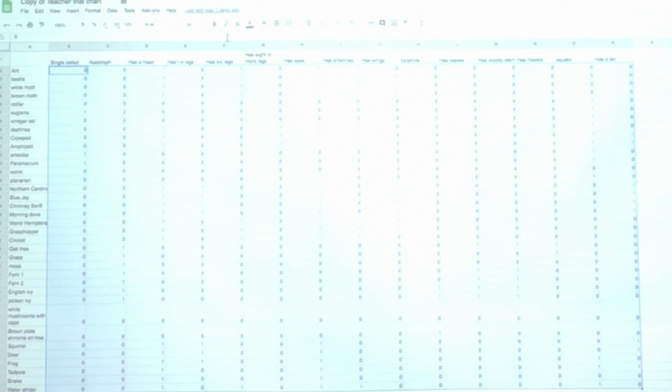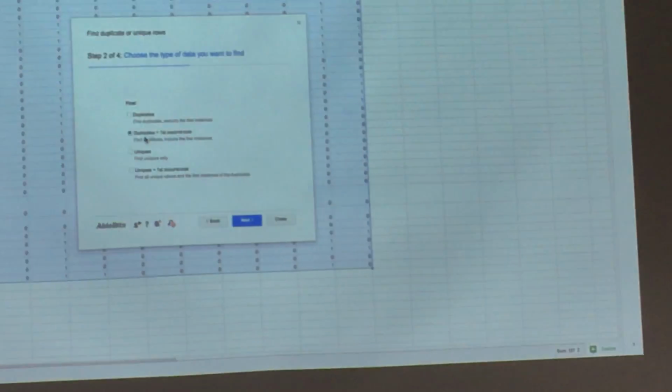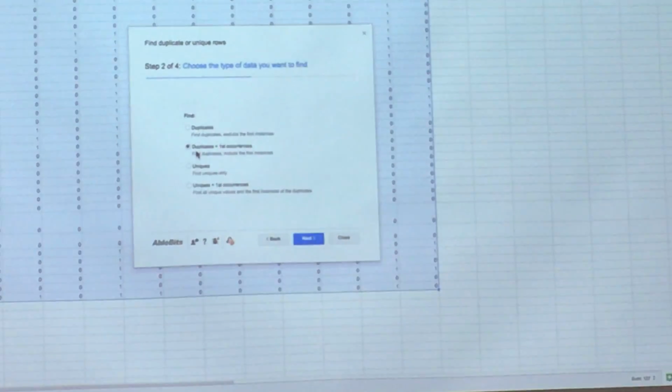What it's going to do, as I work through this, is show me every single row that has a buddy that's the same as it. It's not going to separate them for me, but it's going to make it a lot easier for me to sort them out. So I'm going to go duplicates and first occurrences, click on that.